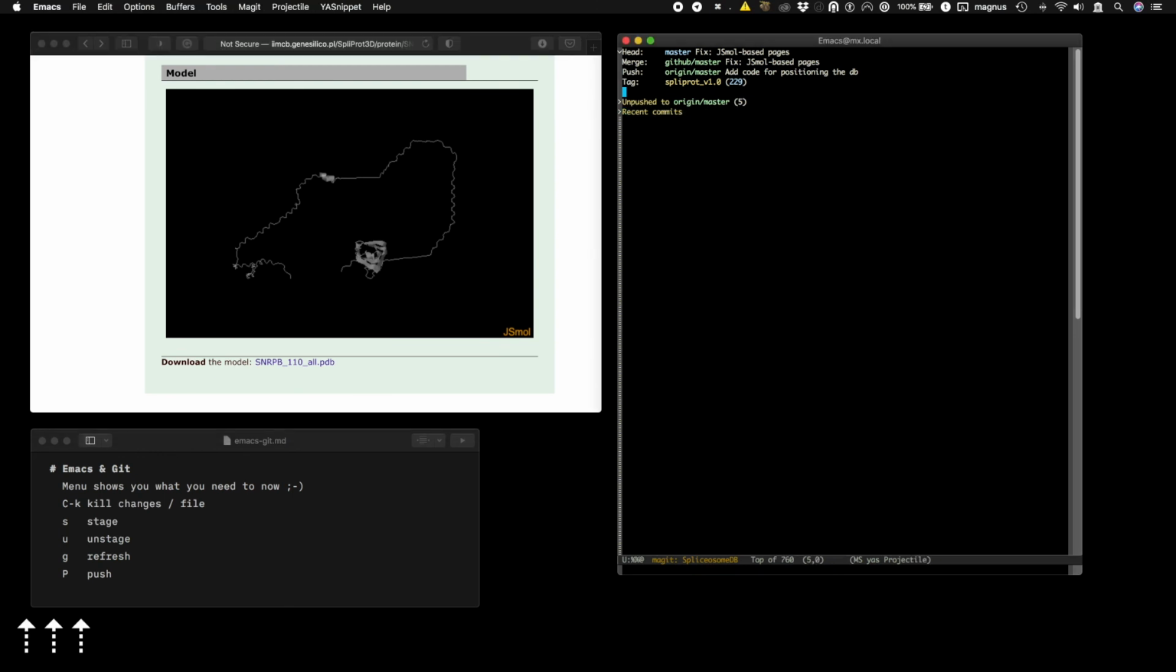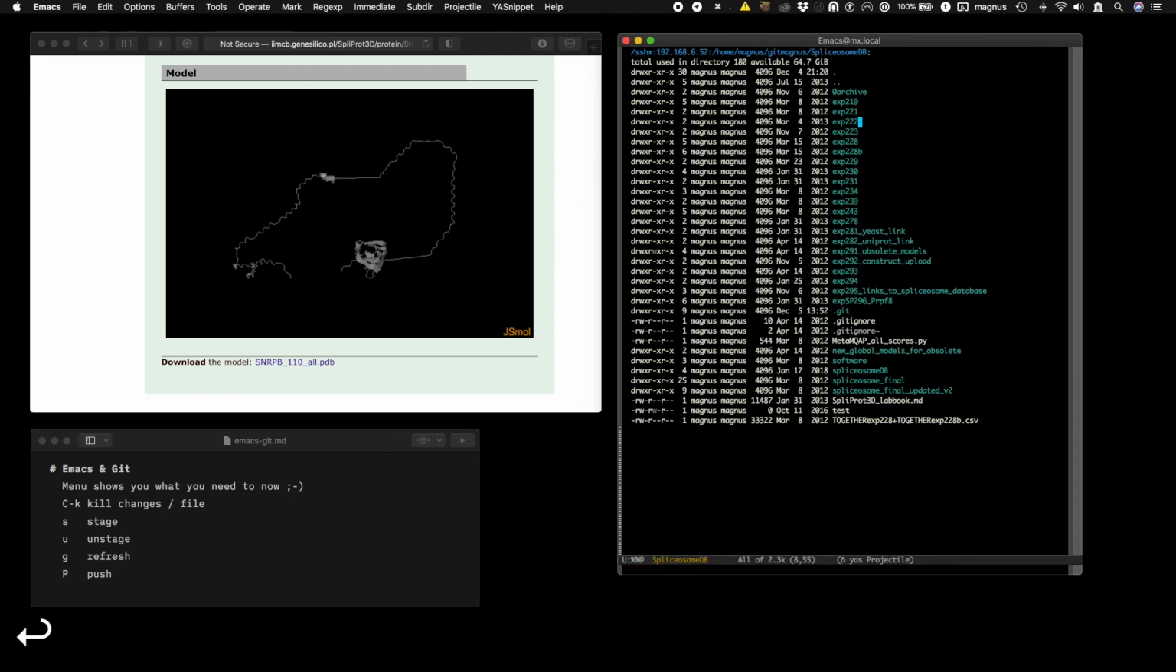It's great. We can run GitHub on this virtual machine. We can just clean everything.